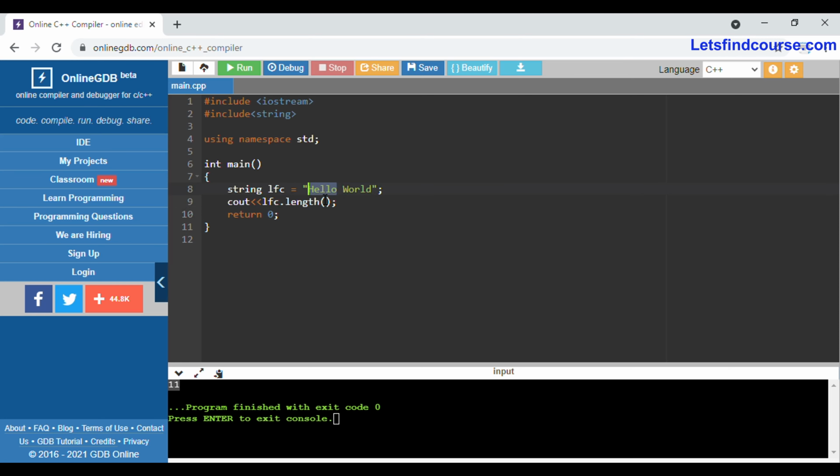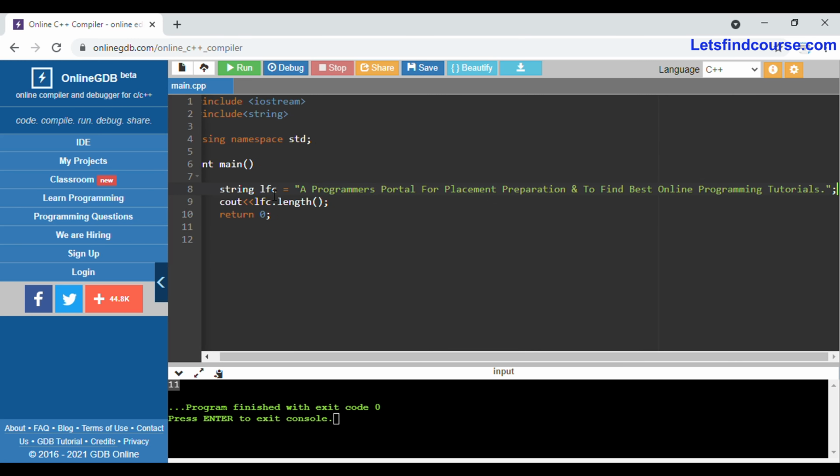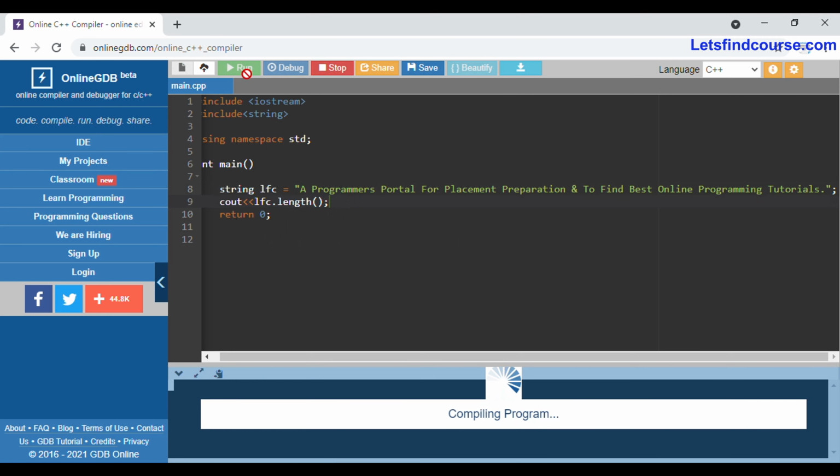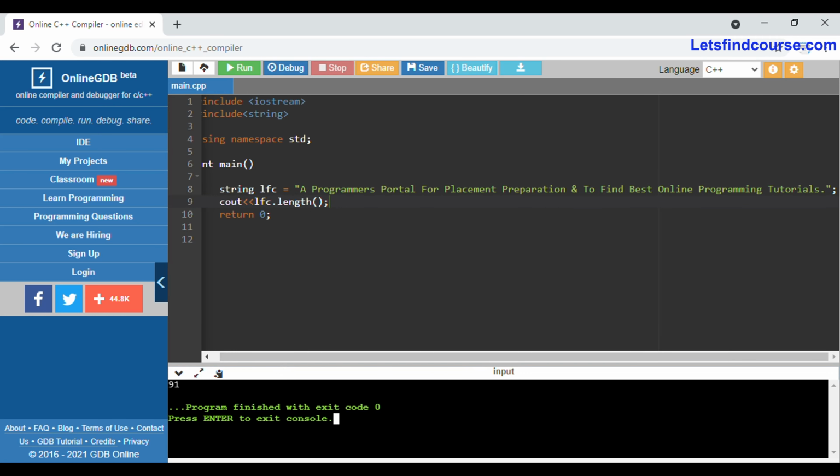You can change the input also according to yourself. Suppose I give some random input. I have given this input as LFC, a programmer portal for placement preparation and to find the best online programming tutorial. So I gave this amount of text in the variable LFC. When I run this code again, you can see the length is 91. So this is the length of this text. In this way you can use any text and find the length in C++.